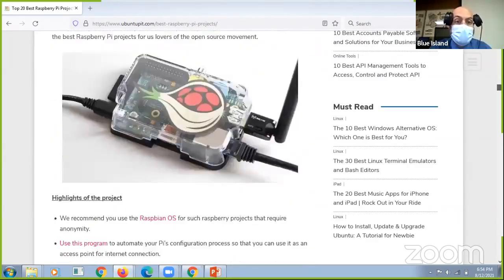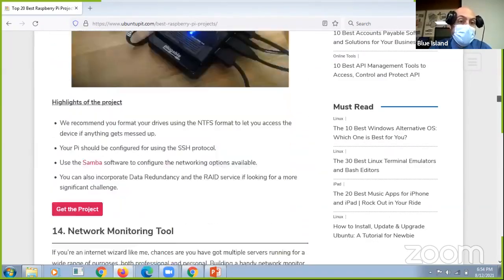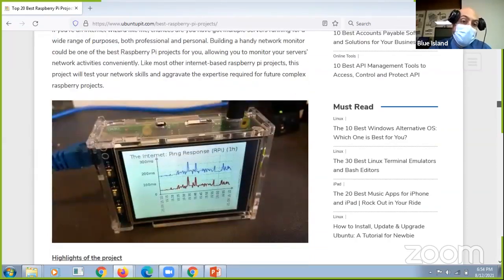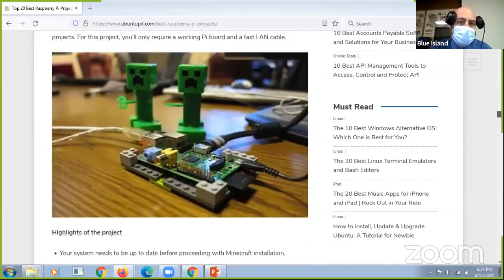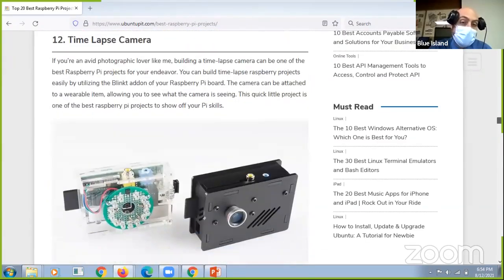Tor router. File server, okay, network monitoring tool. Here's an example of somebody who connected an LED screen to their Pi. You can see the Pi is in the background. It's in an enclosure along with some kind of screen. And this person is measuring what I presume to be his internet latency. Kind of cool. Minecraft application, I think, is mostly uninteresting.